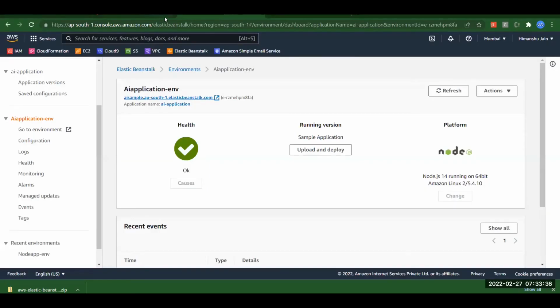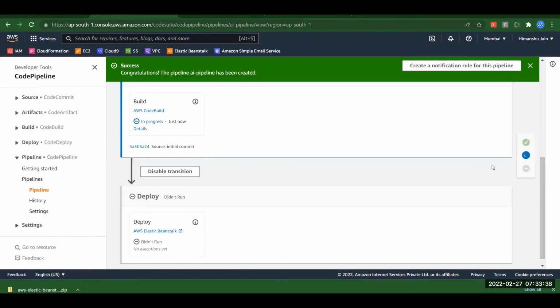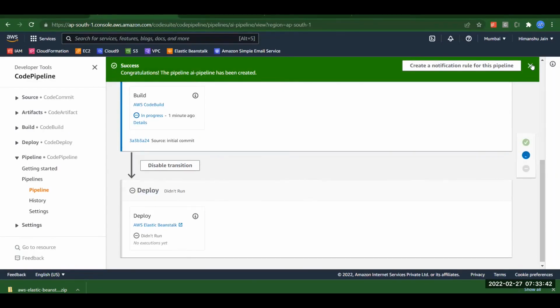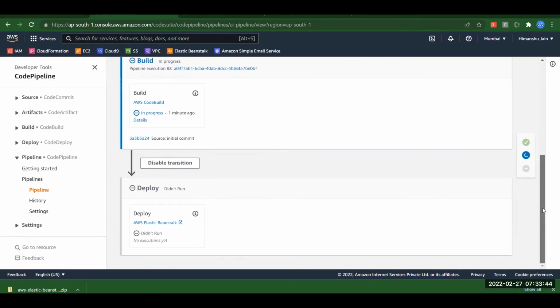Let the deployment complete first. The build stage is going on anyhow, so we have to wait. This is the way the industry works. We can always create a fully end-to-end, fully automated pipeline, and that is what we are creating here.